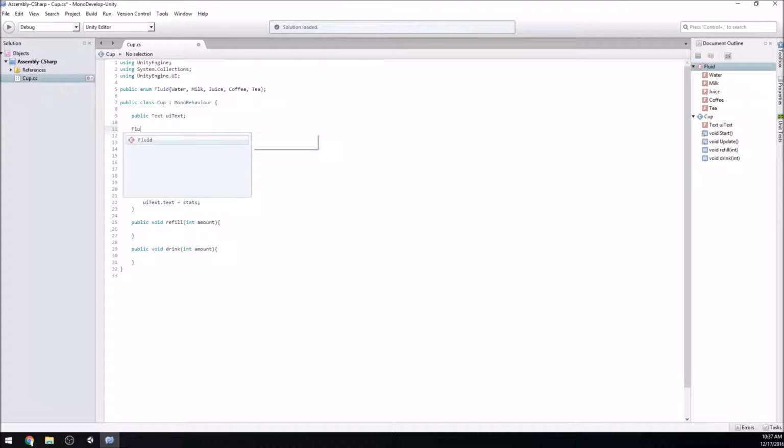We're going to start with a fluid, and we'll just call it fluid in cup. And that's going to be the fluid type in our cup. And fluid is just a custom data type defined up here. These aren't very useful to us as they currently stand, but this can be changed later if you ever were to recreate something like this.